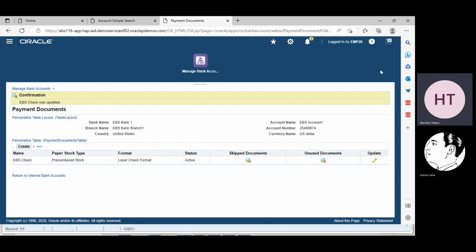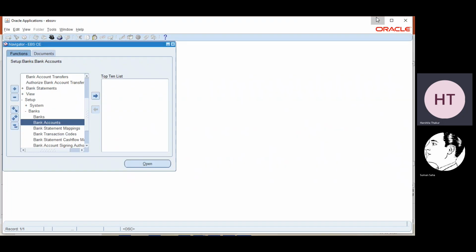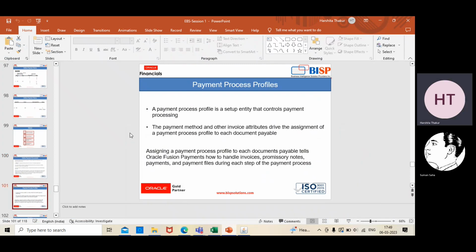After the payment document, the next important thing here is the payment process profile. The payment process profile is a setup entity that controls the payment processing. It plays a very important role because it controls all the payment processing in the application. The payment method and the other invoice attributes drive the assignment of the payment process profile to each document payable. Assigning a payment process profile to each document payable tells Oracle Fusion Payments how to handle the invoice, promissory note, payments and payment files during each step of the payment process. So it is very important to create a payment process profile in the application.